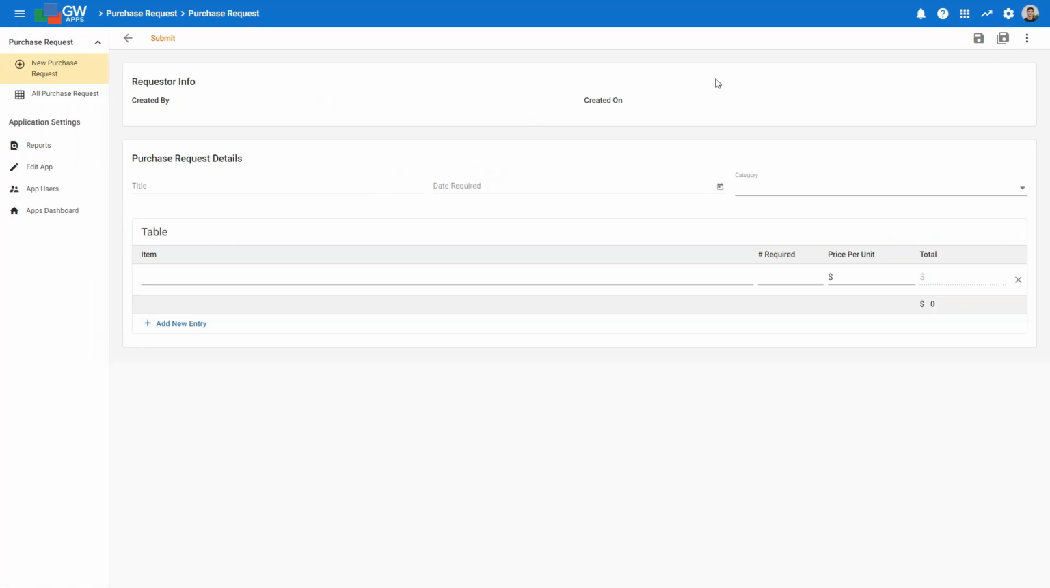All right, so as you can see here, we have our requester info on top. Again, these are system fields, created by, created on. They're blank right now. They can't be edited. They're going to be automatically generated when I submit this record. And then I have my purchase request detail fields like my title. I'll just do title example. The date it's required, we have a date picker, and we have our categories here as well.